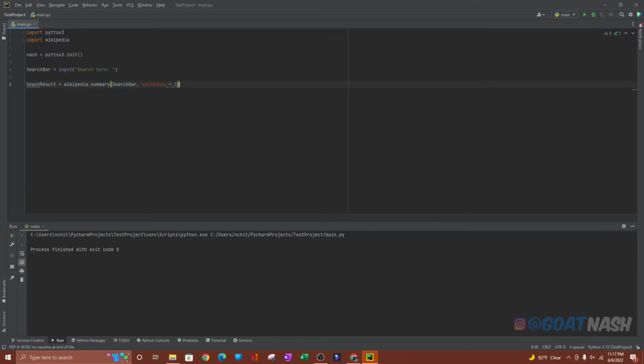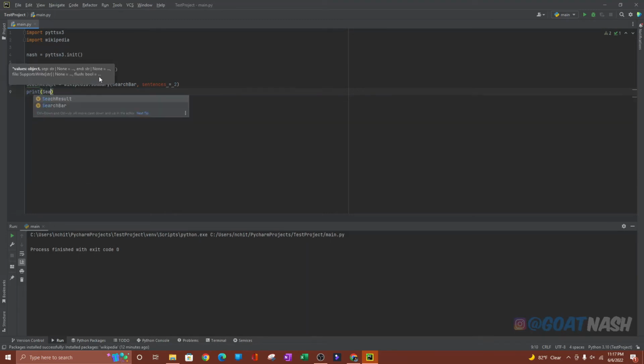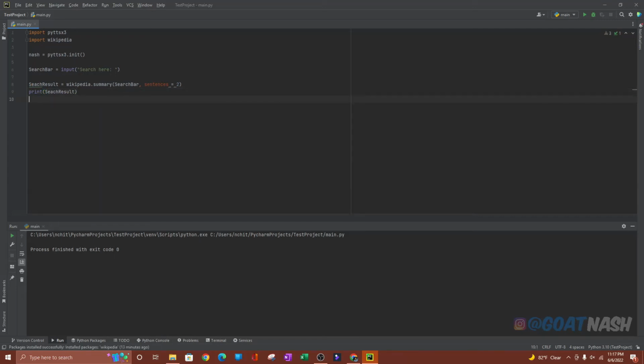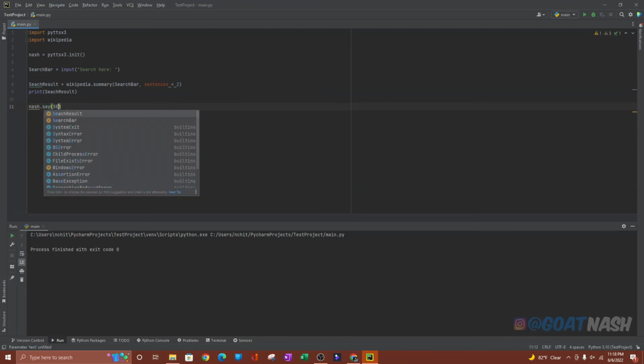All right, so once we have this, we're going to go ahead and we actually want to see what it's reading, right? If you want that, you can use a print. You can print it over here, and it's going to print this search result, okay? You can also print the search bar as well if you want to do that, but I'm just going to leave it at the search result. All right, so once we print it out on the screen, we actually wanted to say it, right? So I want to do Nash dot say, and then the search result.